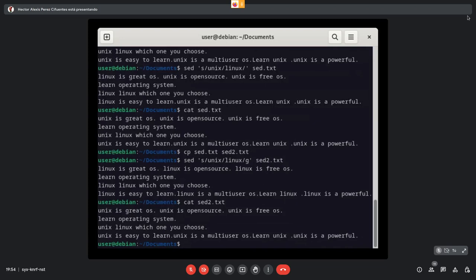You can replace text, you can search text, you can replace numbers, and you can do a lot of things with sed. It's such a useful command. I think this is enough. Or do you want to see some more examples with sed?